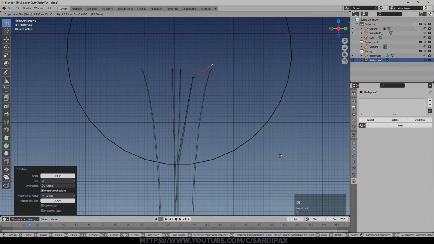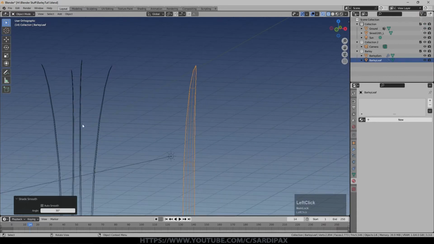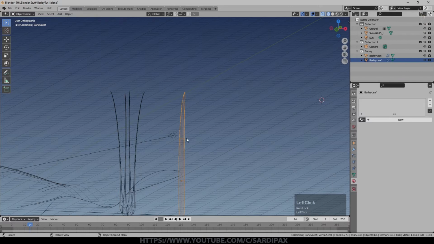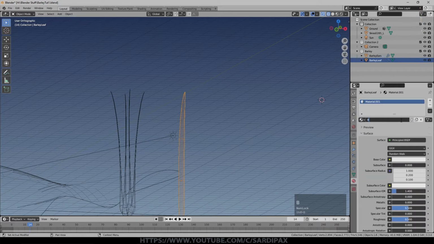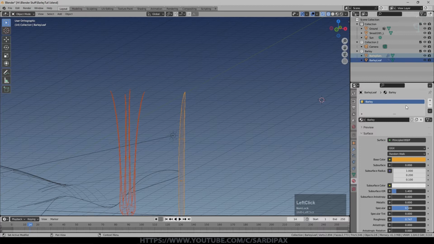just move it over and add a subdivision surface, set it to shade smooth, and I may have forgotten to do the shade smooth on there as well. And I'll just give it a basic material. We'll call this Barley, and we'll give it a sort of yellowish colour with fairly high roughness, and we'll select our ears and the blade, and we'll copy that material to selected.